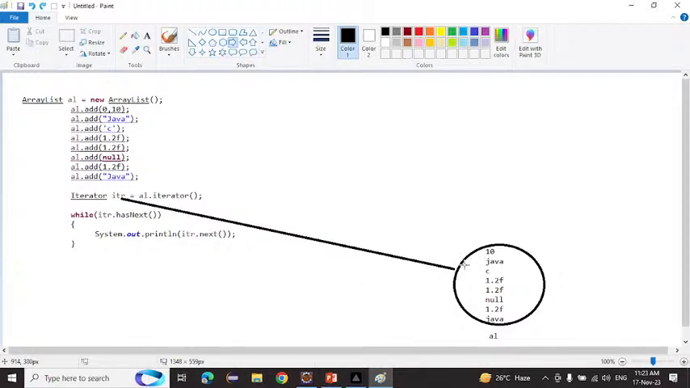Then again this will move to the empty space. Then again it calls itr.hasNext. This pointer will move to the next element, C, right? Again this condition is true. Then it will come to System.out.println and print itr.next, and that next method returns the value. Which is the value this time? C. It will return that value. After that it will move to the next empty space. Again this will call itr.hasNext.